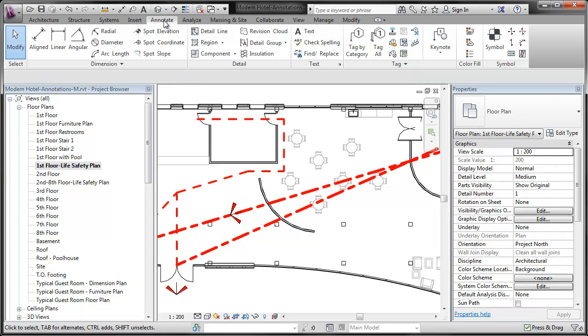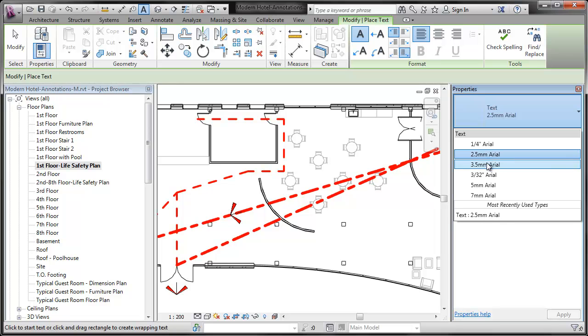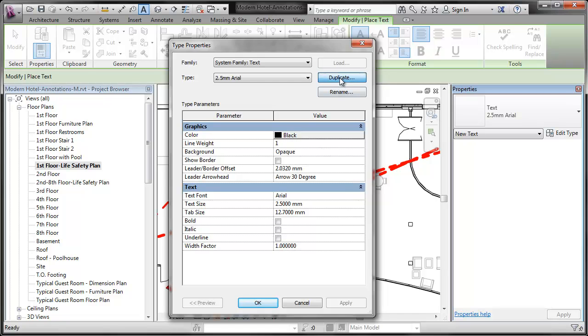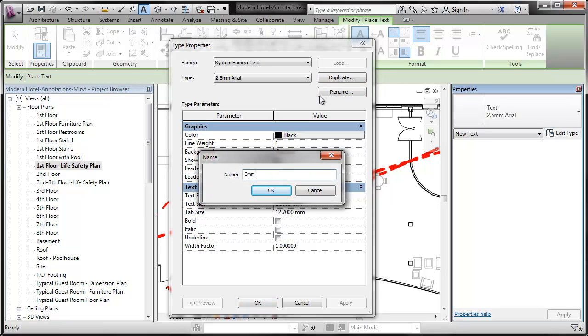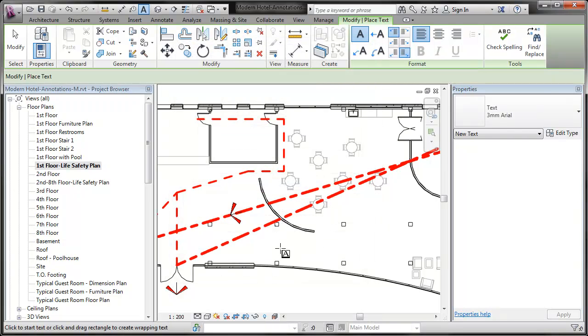Again on the Annotate tab, we go to the text panel and select some text. We want them to be Arial. Let's go 3.5mm. Oh, no, 3mm there. So let's select one of them, click on edit, and duplicate this existing type and call it 3mm Arial. In the properties down here, let's change the text size to 3, and then the width factor to 0.9. Go OK.